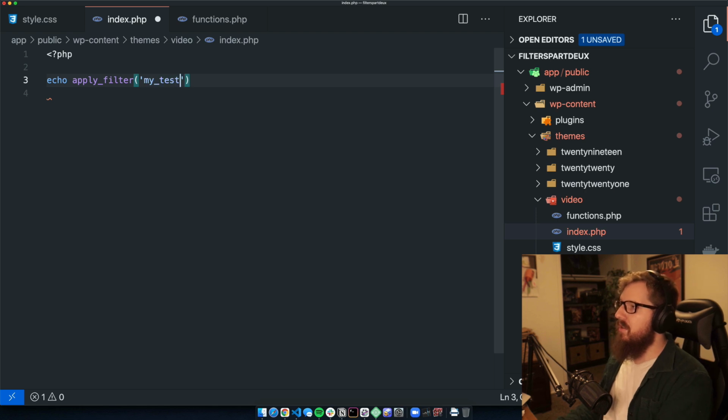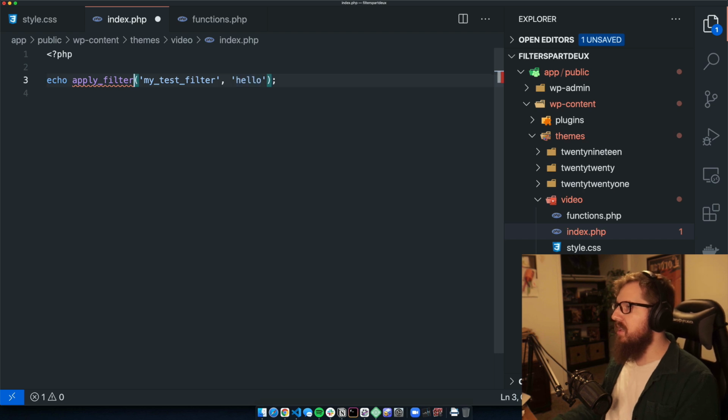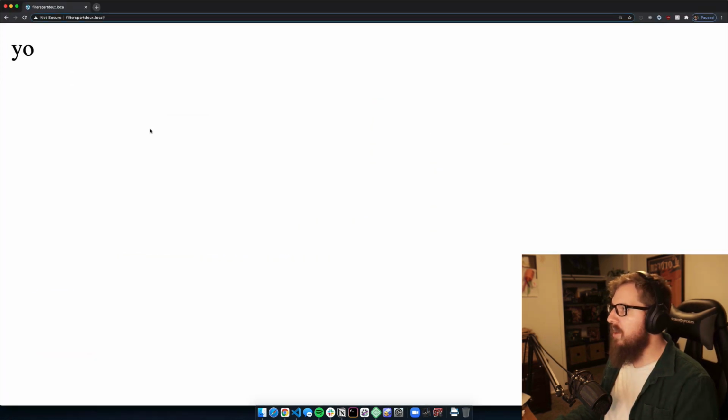So we're just going to call this my test filter. And then we can pass data to it, which we're going to just pass hello. This could be an array, this could be a number, this could be anything that you want. It's apply filters, not filter. So we can refresh the page and we get hello.